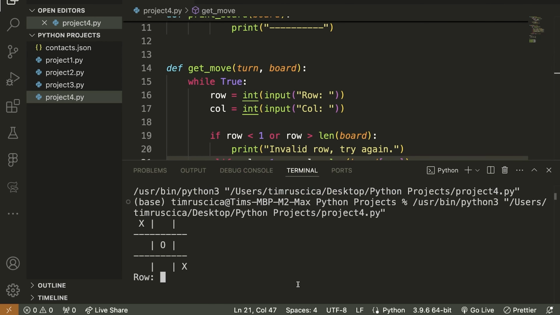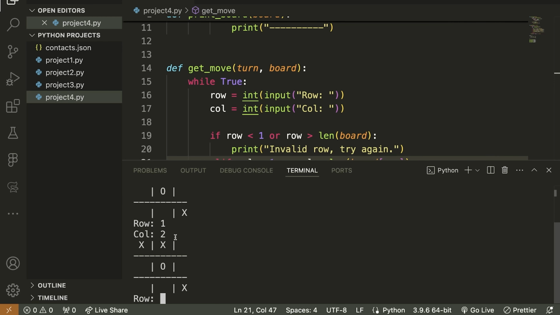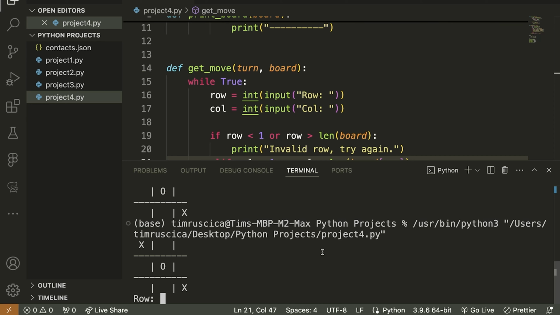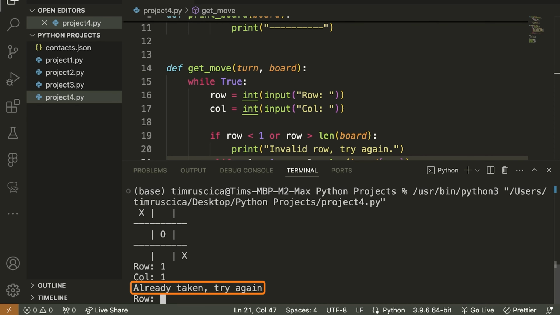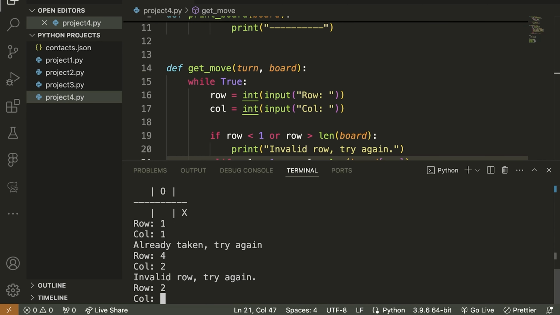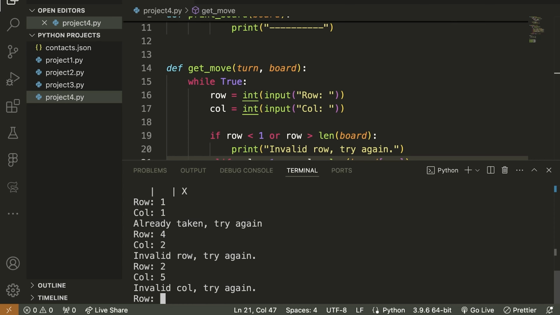Okay, so let's rerun. We're going to go row 1 and column 2. And you can see now it places the X. Okay, now let's go. We obviously want to block this, so row 1, column 3, and then it places the O. Now let's try some cases where it doesn't work. So let's try to go in maybe 1, 1. Already taken. Try again. Okay, good. So that's working. Let's try to go in 4, 2. Invalid row. Okay, let's try to go into 5. Invalid column. Okay, so you get the idea.